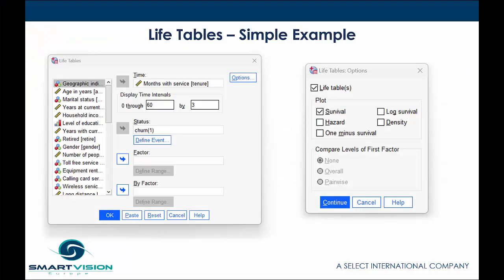Before we focus on the output, let's remind ourselves how we generated that output. This is how the life tables procedure was set up in our dialog. We had time specified as the variable tenure, months with service. We asked it to look at the first 60 months of data, and to do it by groups of 3, so 3 months at a time. The status variable was our variable churn, with 1 indicated as the event category, where they did actually churn within the last month.